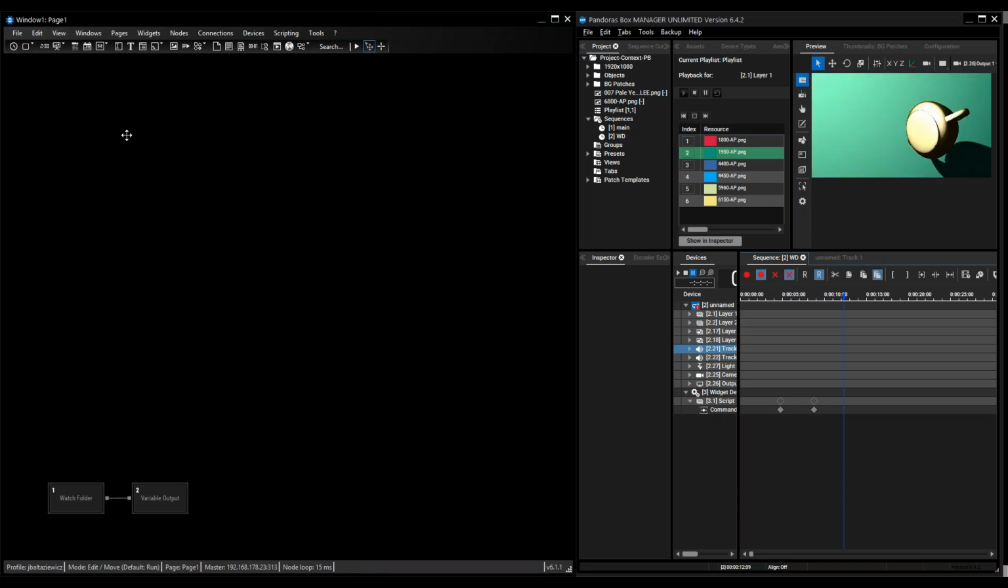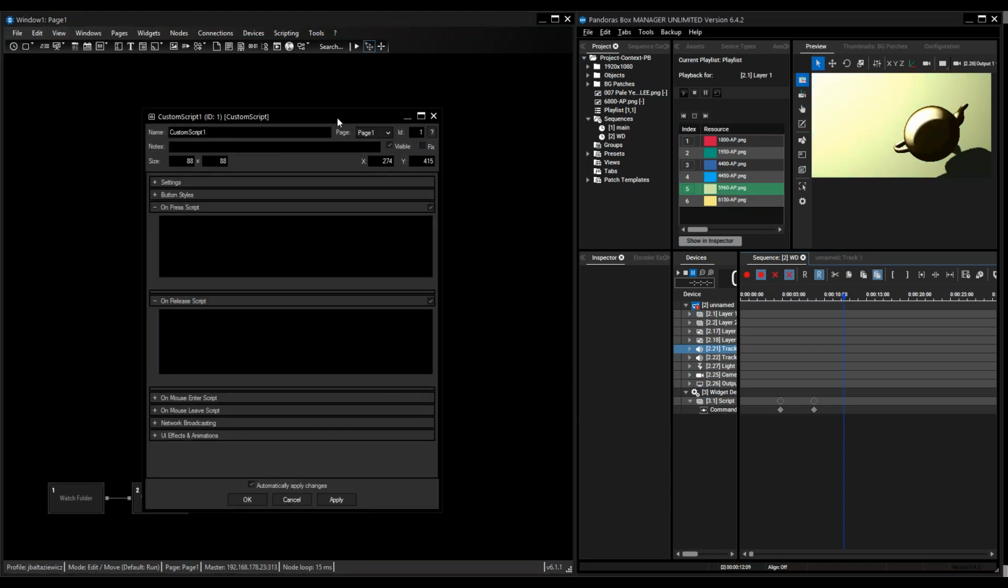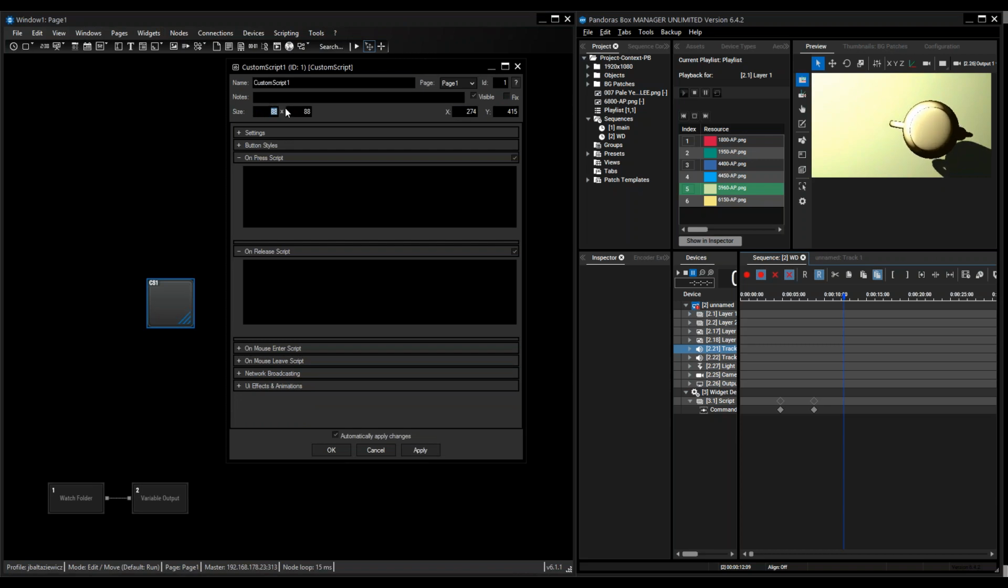So the next thing that we want to do is think about how we are going to set this up. How am I going to do my selection frame? How am I going to check which file I have selected and whatnot? So what I did was I used a custom script button and I made it a little bit smaller, by 64.